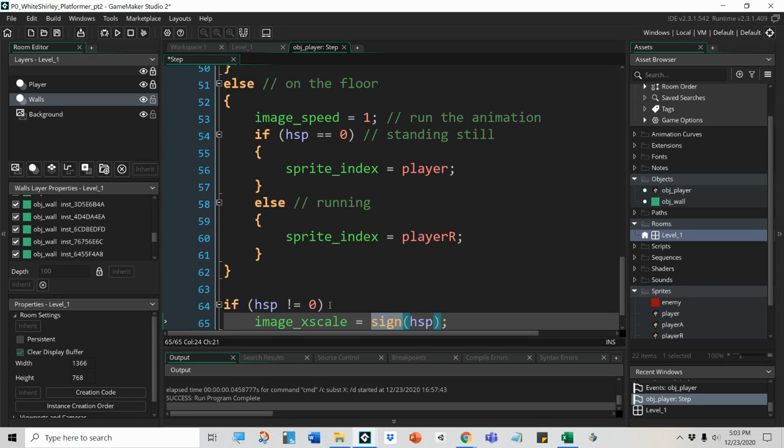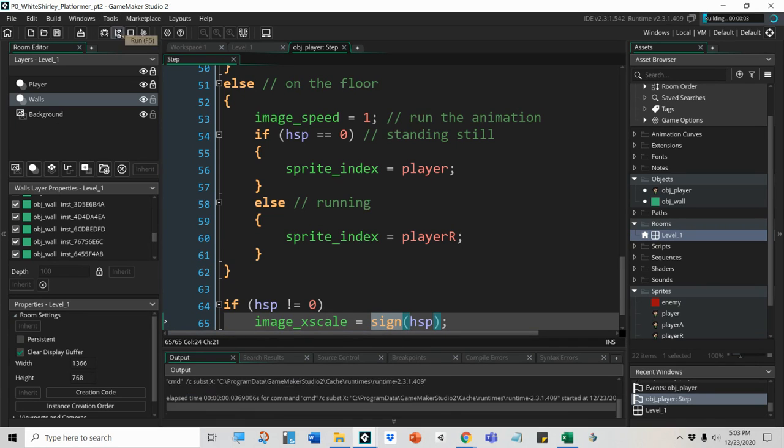So if we're not standing still, if our HSP is not 0, meaning we're moving, we're going to look at the direction we're moving in, and that's the direction we're going to make our sprite face. Real simple, real clean, real easy code. Let's run it and just make sure it works.